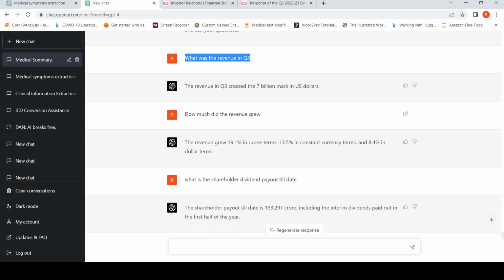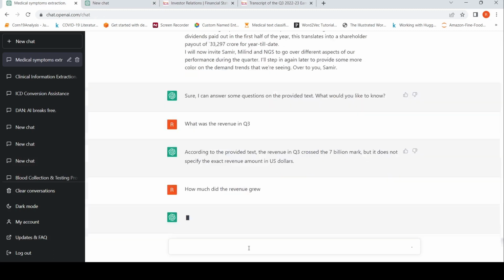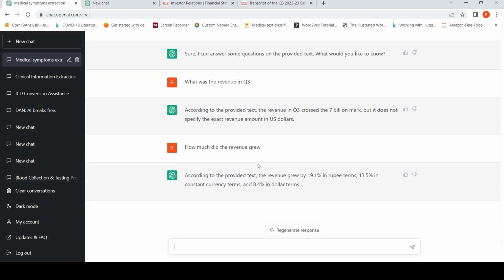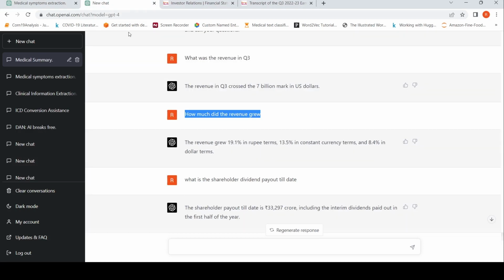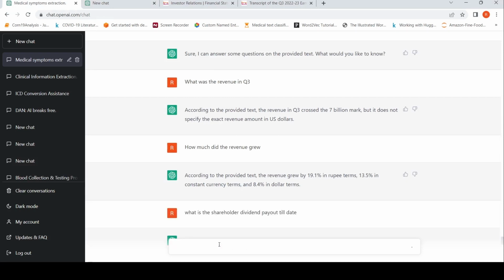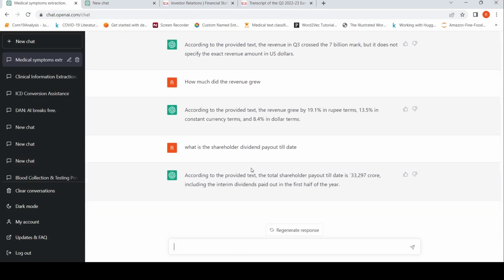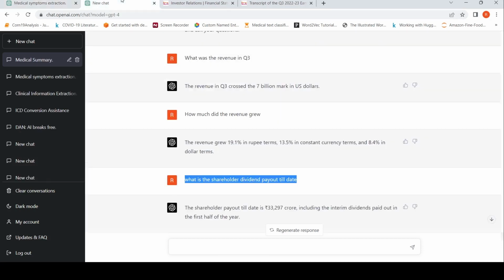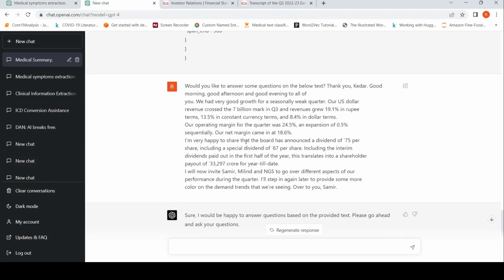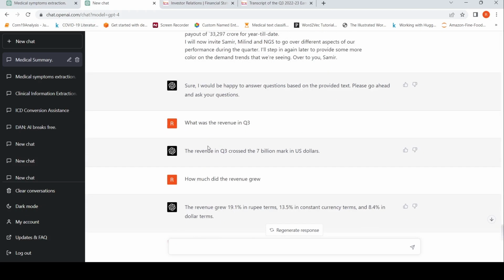Maybe let us ask this question and see what is the response. Revenue grew by 19.1%. Okay, so this answer is the same over here. Let's try out the shareholder dividend payout. Here it says the total shareholder payout till date is a certain amount, including the dividends paid. So that is more or less the same. Yeah, the responses are more or less the same. GPT-4 seems to be a little bit more specific compared to GPT-3.5 in this particular use case.